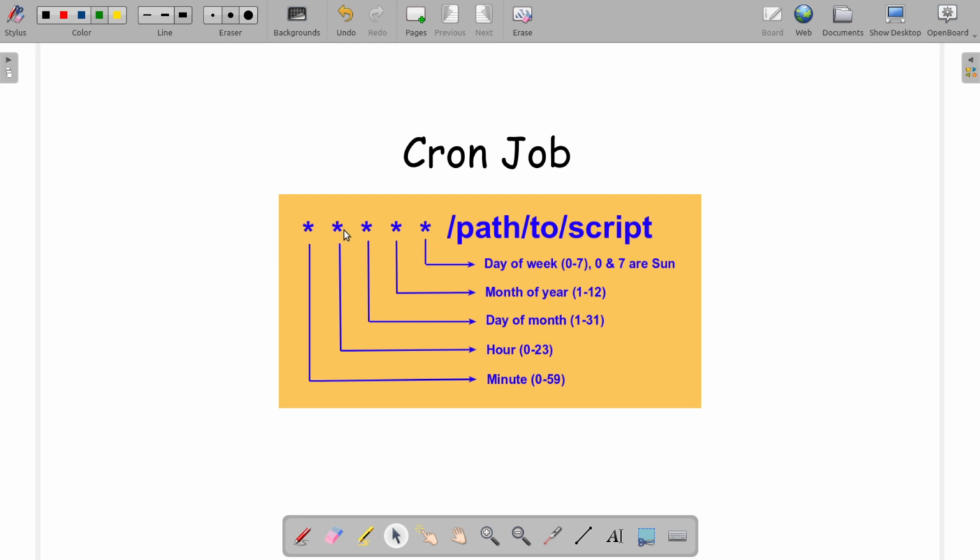If you want to specify that it runs at 12 a.m. or 12 p.m., or you want to run the script at 1 p.m., you will write 13 here. And if you want to run the script on the first of every month, you will write 1. In case you want to run the script on the 2nd of every month, you will write 2, and so on. And the same goes for this.